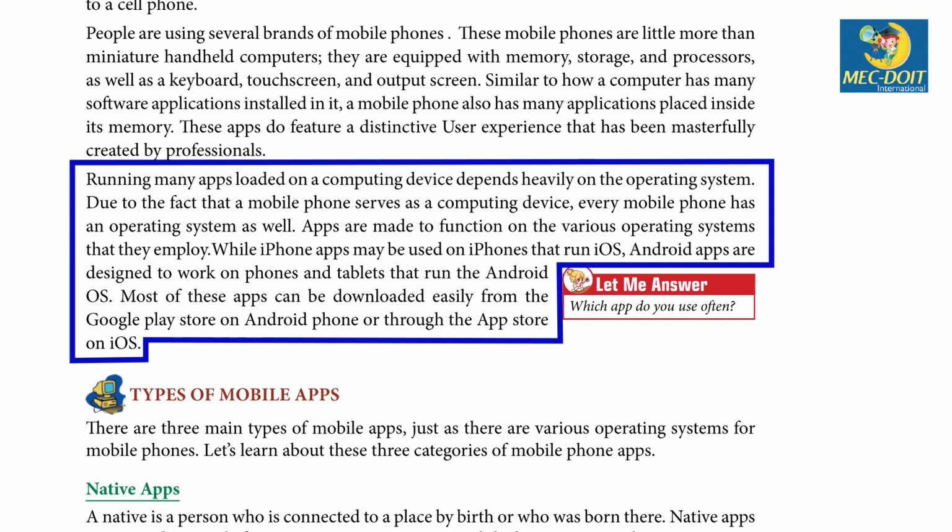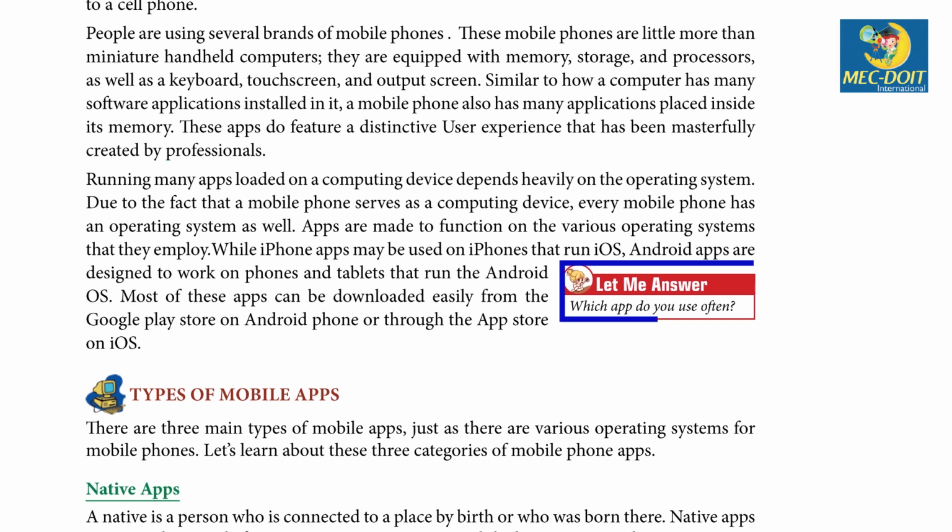Due to the fact that a mobile phone serves as a computing device, every mobile phone has an operating system as well. Apps are made to function on the various operating systems they employ, while iPhone apps may be used on iPhones that run iOS. Android apps are designed to work on phones and tablets that run the Android OS. Most of these apps can be downloaded easily from the Google Play Store on Android phones or through the App Store on iOS. Let me ask: which app do you use often?